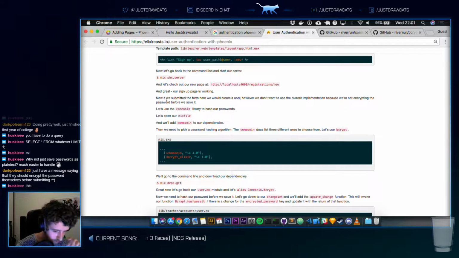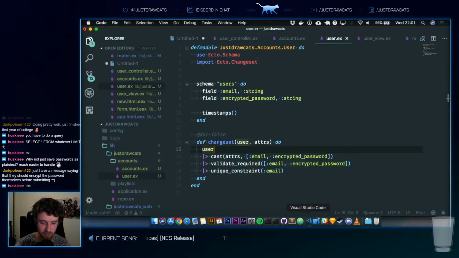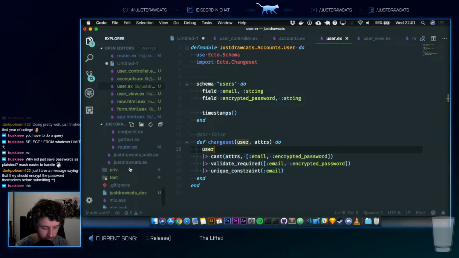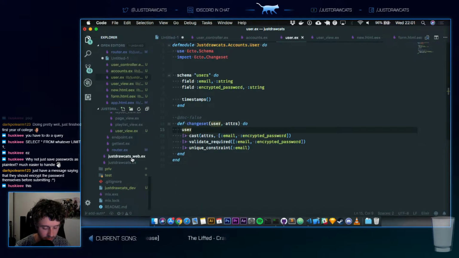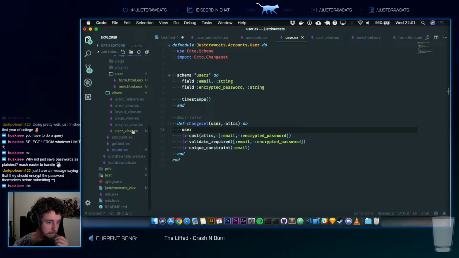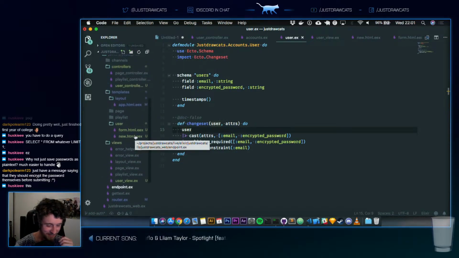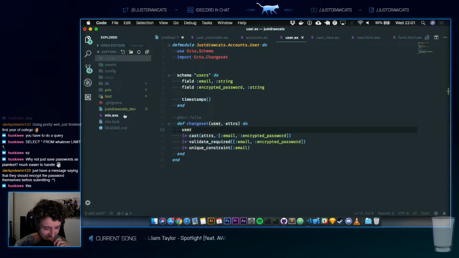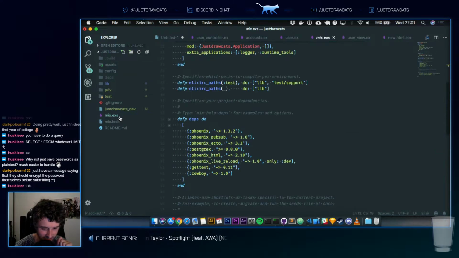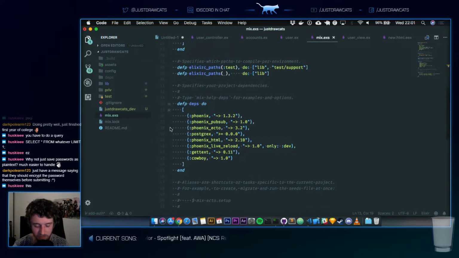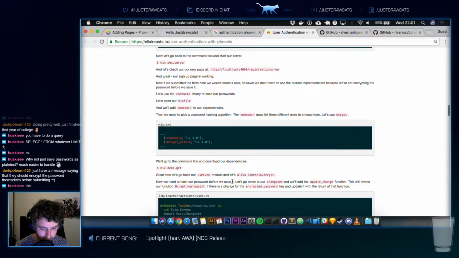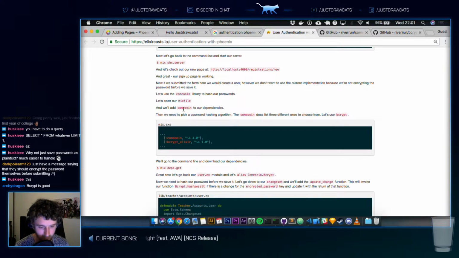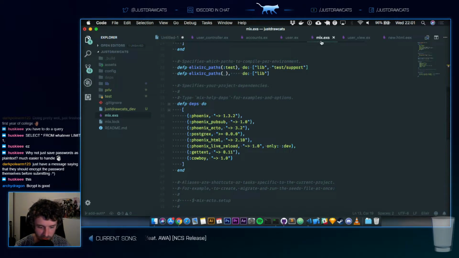Okay, here we go. Let's open our mix file. As easy as that. Mix file. Oh, we don't have a mix file. Do we not have a mix file? You have a message saying that they should encrypt the password themselves before submitting. Oh, that sounds great. I like that idea. Is it in here? Oh, here it is. There's no mix file. That's old school. Or maybe they call this a mix file because it's a mix.